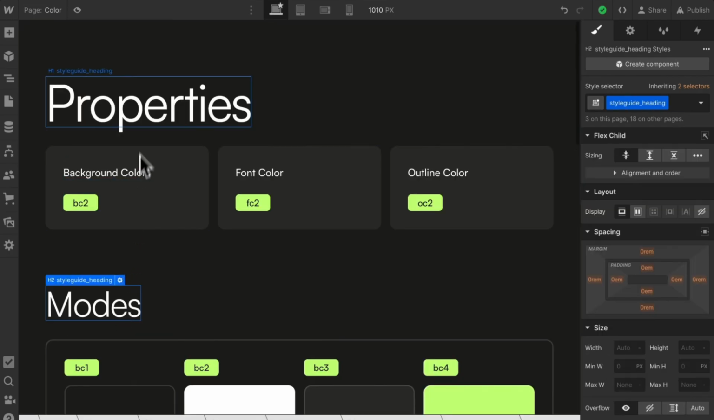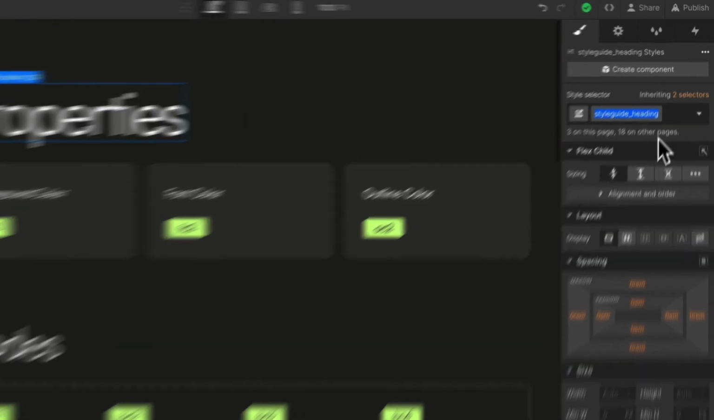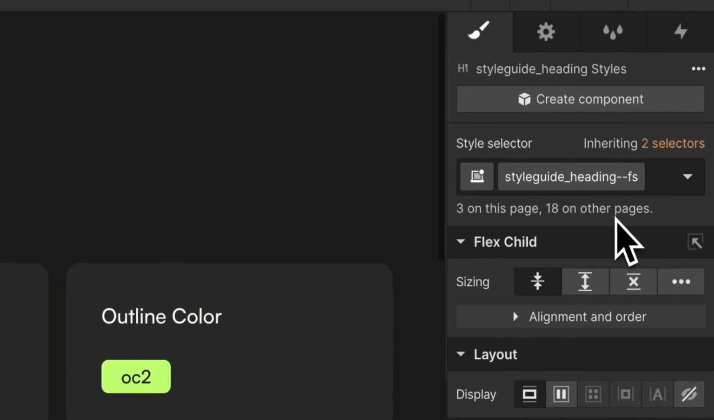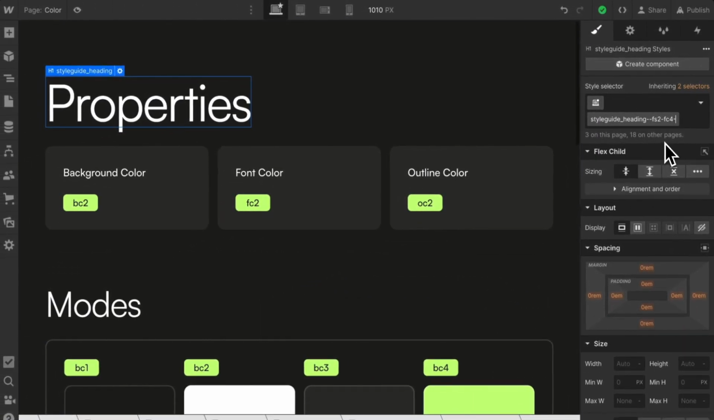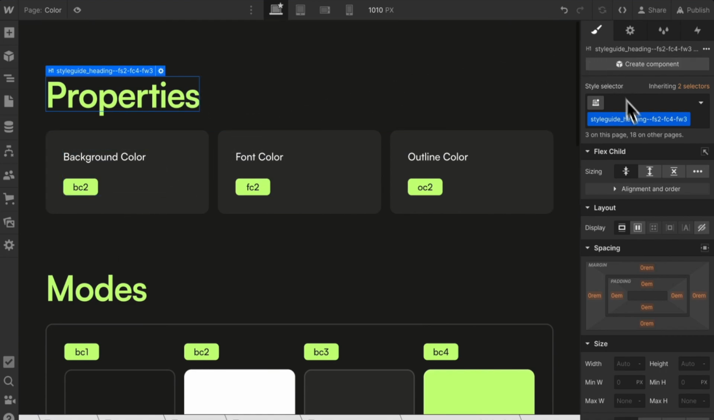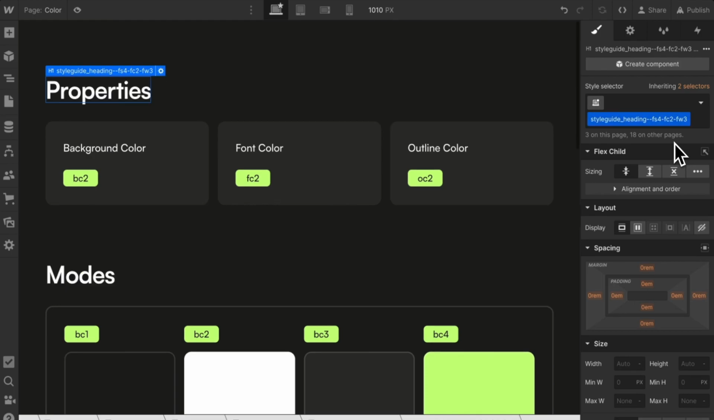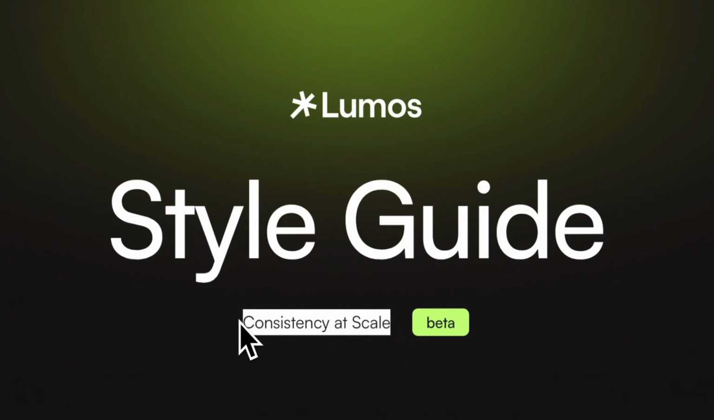With Lumos, we can class based on the context of how a style will be used, while still linking to global styles like font size 2 for our H2 font size, font color 4 for this fourth swatch, and maybe font weight 3 for our third variable. And notice how it's updating every instance of this, meaning if we change font size or even font color in the future, it's going to update across our whole site. Lumos provides consistency at scale.